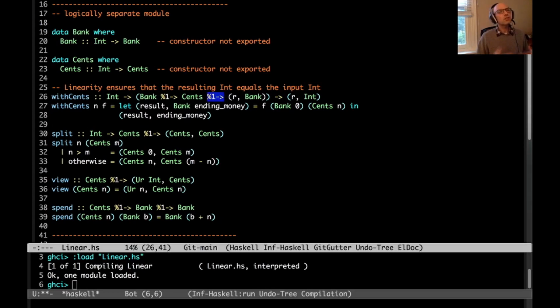Well, if cents are used linearly, that means they have to get used up. How are they going to get used up? Well, they're going to get spent into a bank. So I have this other Bank type which stores how many cents the bank has. And when I'm all done with my function here, after I've spent all of my cents, I'm going to return some result, which can be anything, any type R, as well as the resulting bank. This is going to be some function supplied by this continuation, right? This whole thing is an argument to withCents, and so it's essentially the continuation from the function.